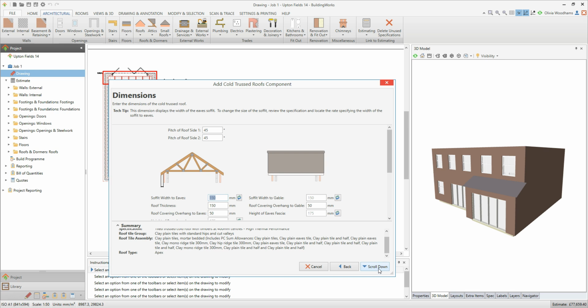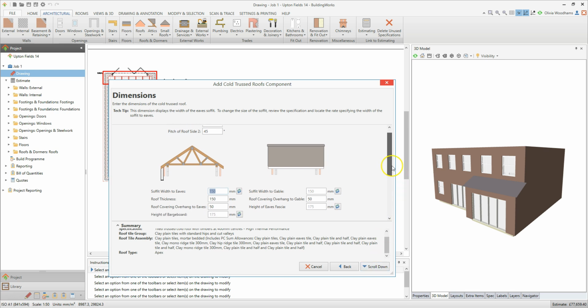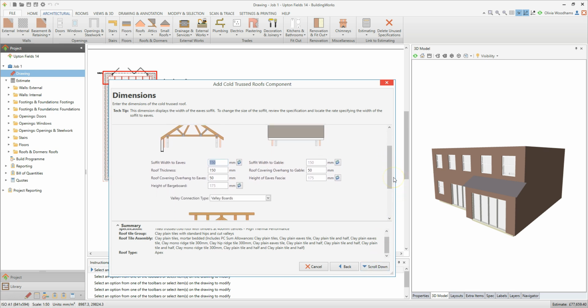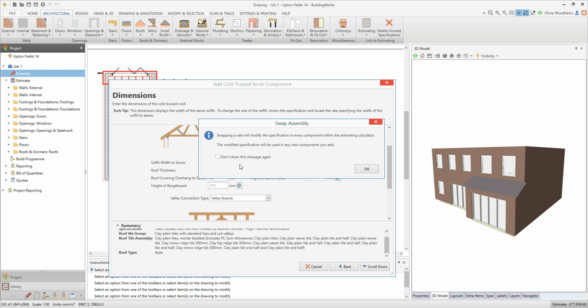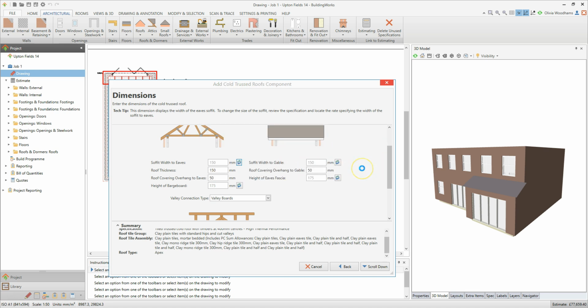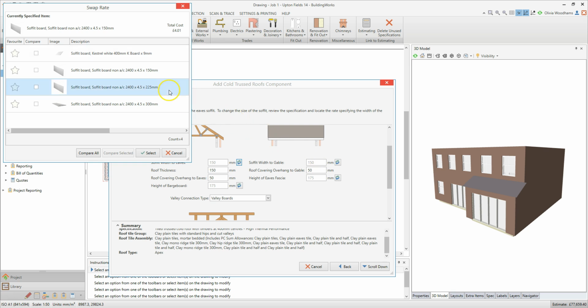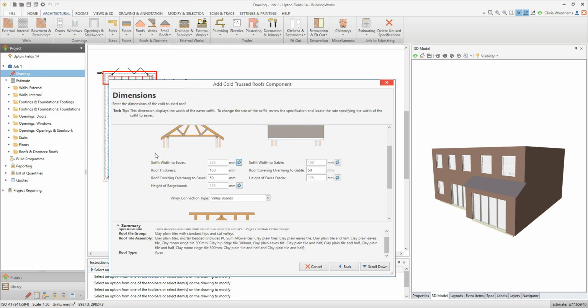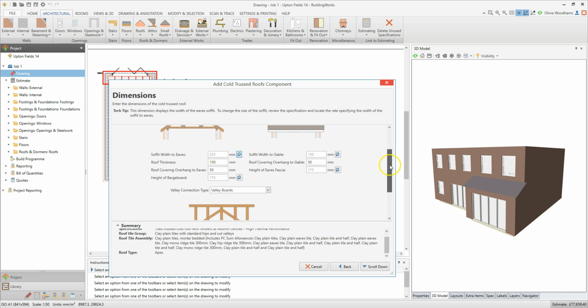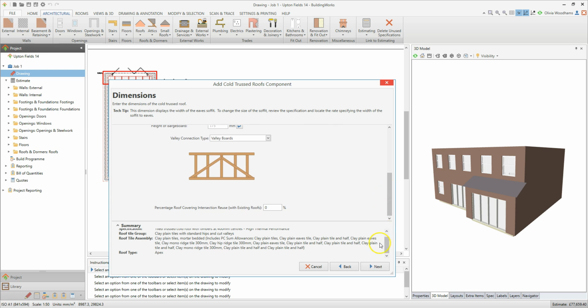The soffit, fascia and bargeboard dimensions are greyed out because they're determined by the resources defined in the specification. To change the soffit width or the height of the fascia or bargeboard, click the adjacent swap button and select an alternative resource. The relevant dimension will then be updated to match the newly specified resource. Once you've reviewed all of the roof dimensions, click Next.